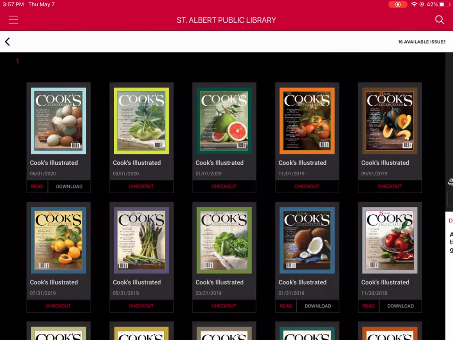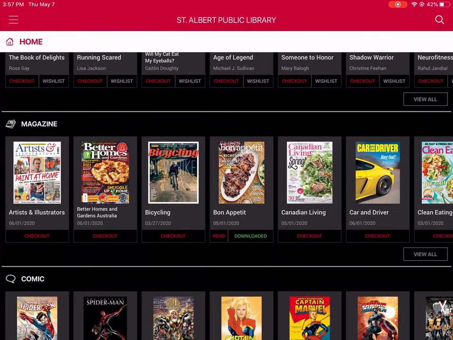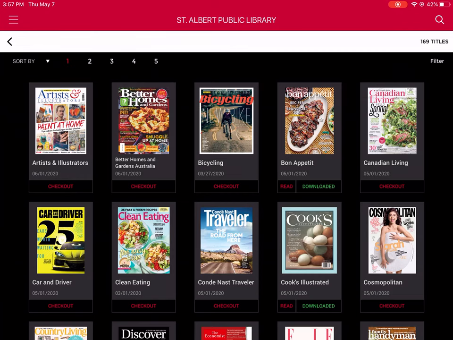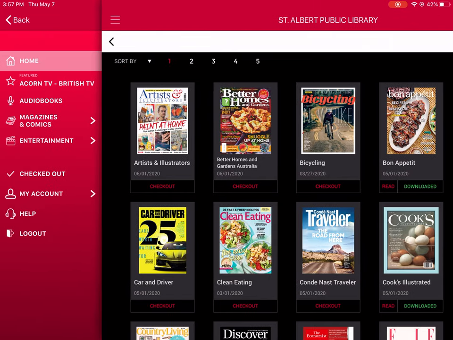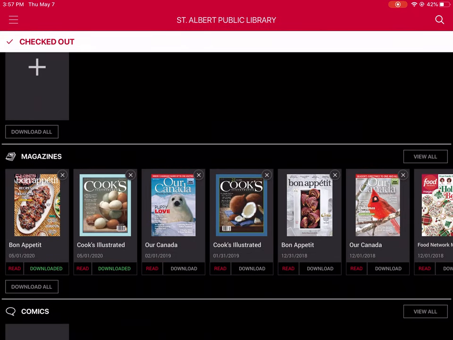So let's just go back home here. Back to our magazines. So how do you find out the magazines that you checked out? Where would you find them? Click on those three little lines and you're going to click on checked out. So this is where all of the magazines that you've checked out are going to live. And any of the ones that you have downloaded will have downloaded in green. The ones that don't are in gray.